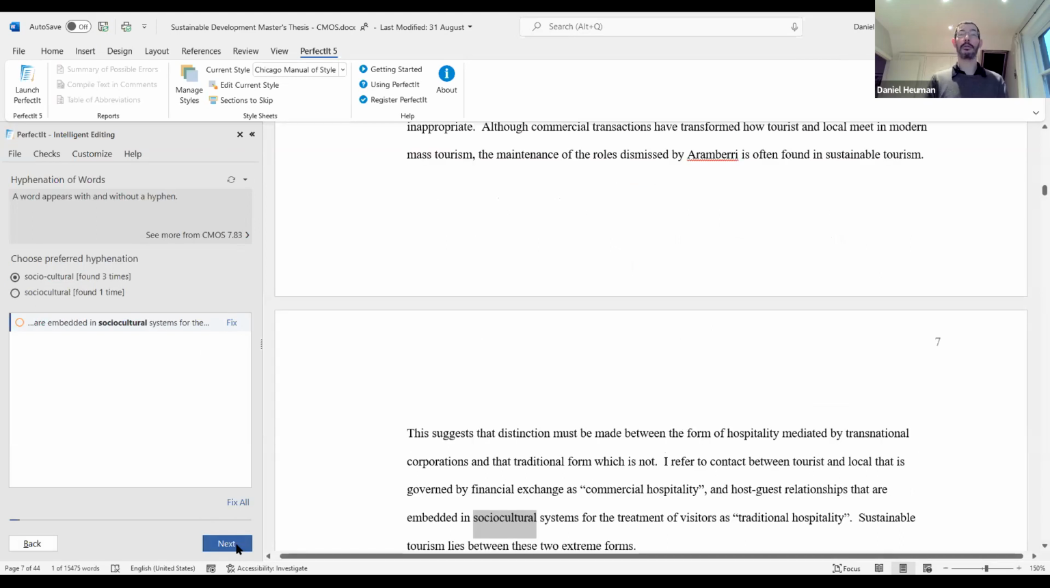And now this is different. Suddenly we don't have a clear preference from Chicago. What we have is kind of the fallback here, which is PerfectIt's default consistency checking. And it says hyphenation of words. A word appears with and without a hyphen. We got some advice from Chicago, but it's not going to be specific to that word. It's specific to hyphenation. And then we've got the choice, sociocultural with a hyphen or sociocultural closed.